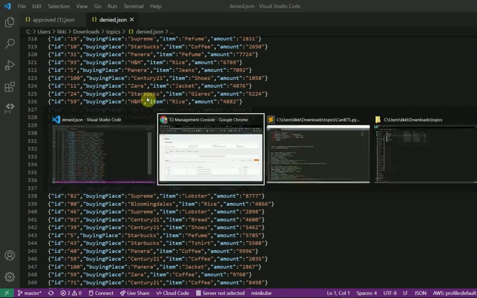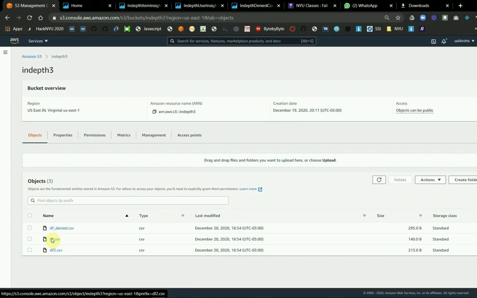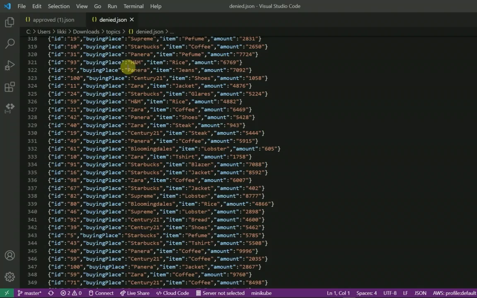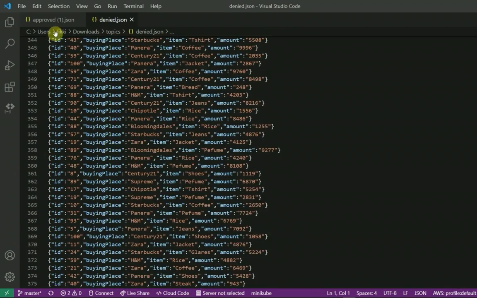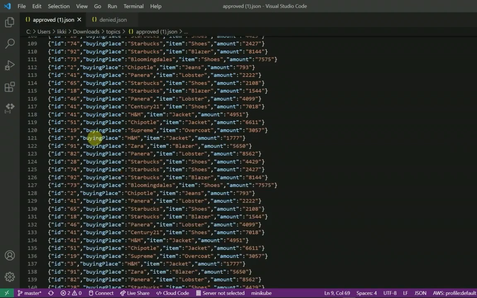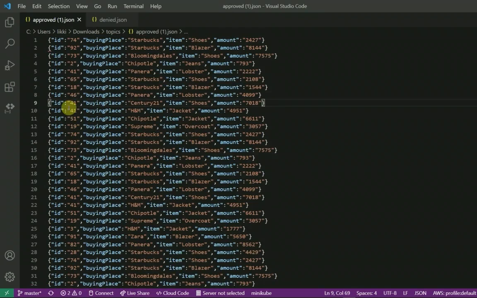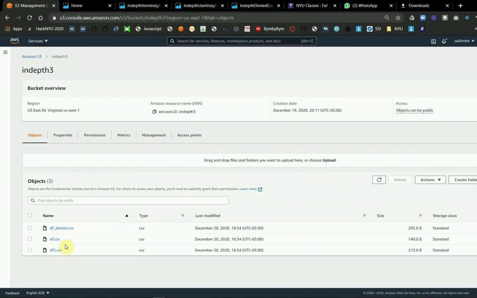So these basic CSV files are based on the JSON files which show the approved and denied transactions, and it is formatted as follows: the ID followed by the buying place and the item and the amount a particular person is spending. So this is all about the data which we had generated. So that is categorized into three CSVs for our useful insights.